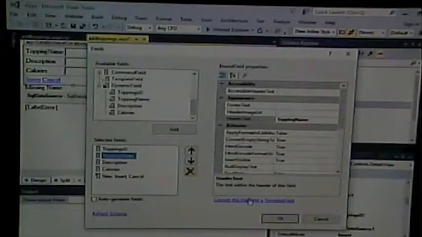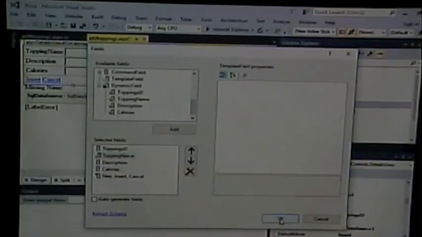So what I'm going to do is I'm going to go to edit the fields of this details view, and I'm going to make the first column a template column. All right? So I'm going to go here. I'm going to say edit columns. I'm going to find that column, topping name, and I'm going to click this link that says convert field into a template column. All right? And I click OK. Notice it's subtly changed. It says data bound there. All right? But more importantly, I now have this feature available, edit templates.